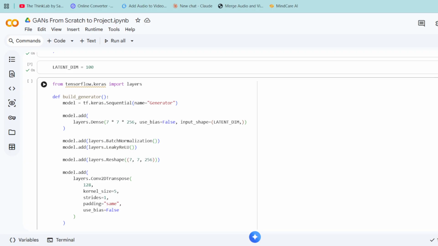This dense layer converts the 100-dimensional latent vector into a larger representation. Then we use batch normalization, right? It helps stabilize the training. Next we use the leaky ReLU, which is an activation function. Then we reshape the output, and finally we reshape it into 7 by 7 by 256, right?